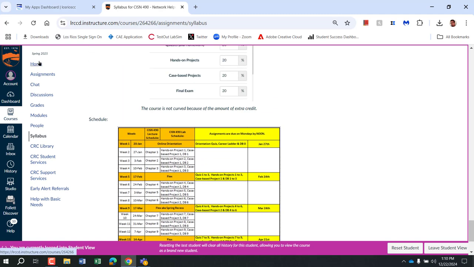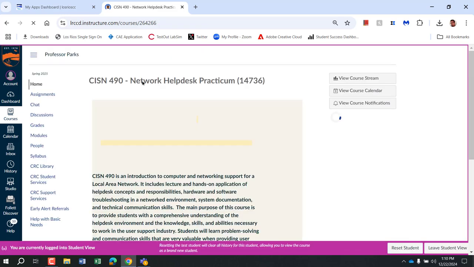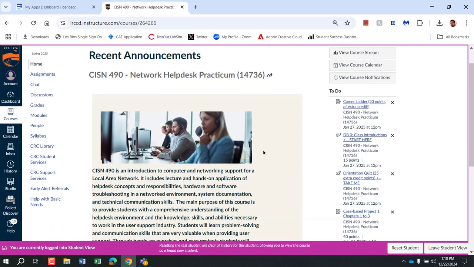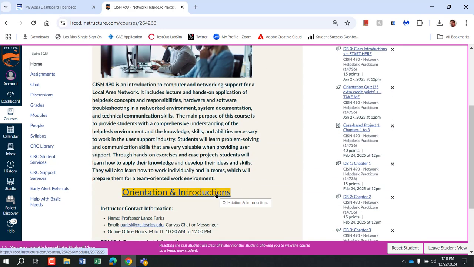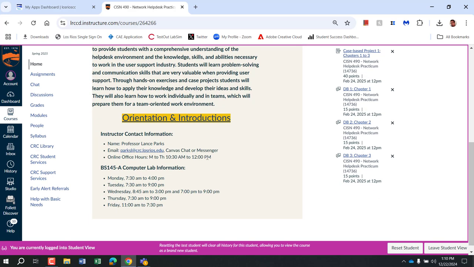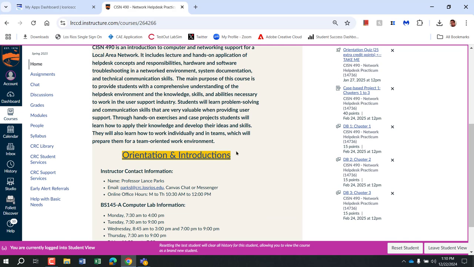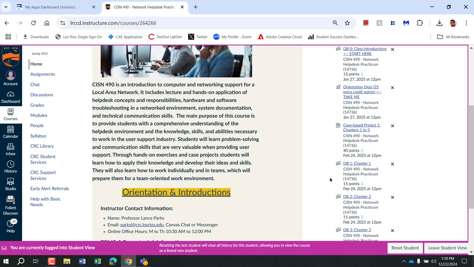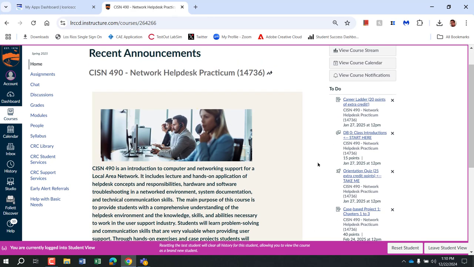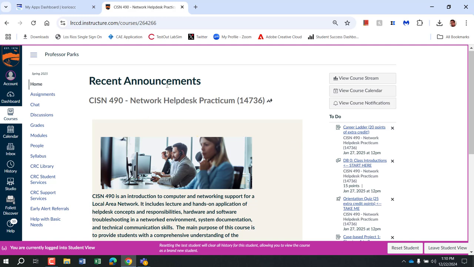Let's take a look at Canvas. The home page will always have the current chapter or what we're working on that particular week. My contact information is here. A computer lab that you can come work on campus is also here, with what days and times they're open. Assignments that are coming up due are over here. Then recent announcements will show up at the top.